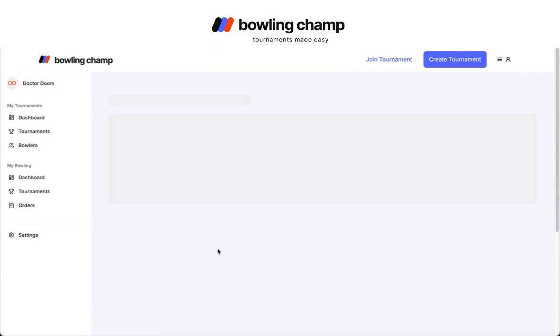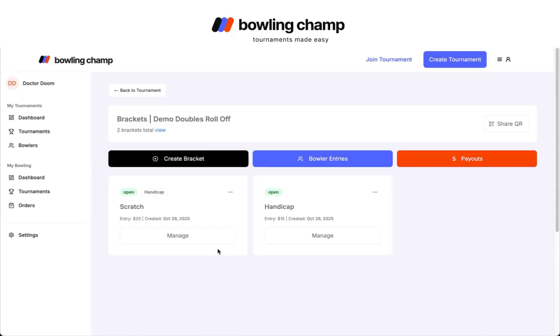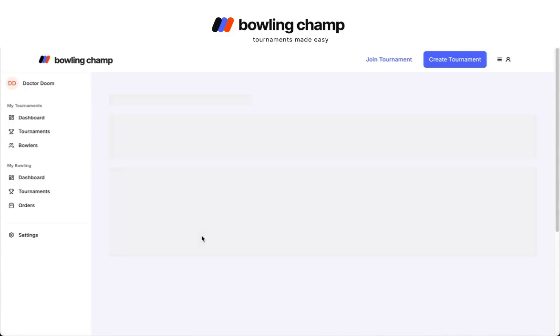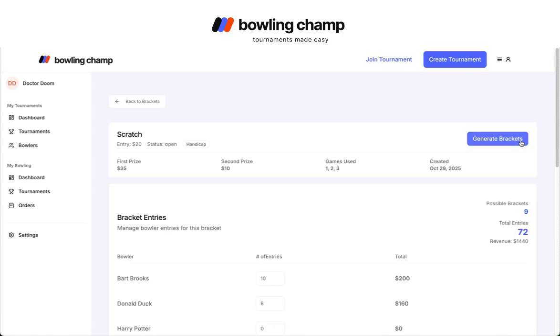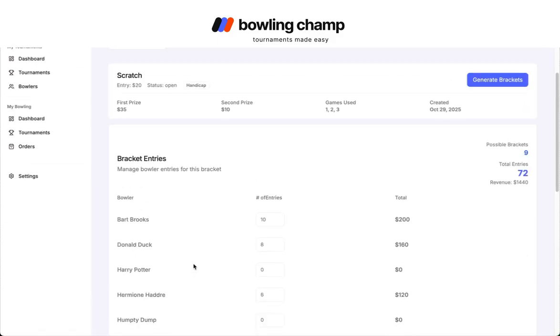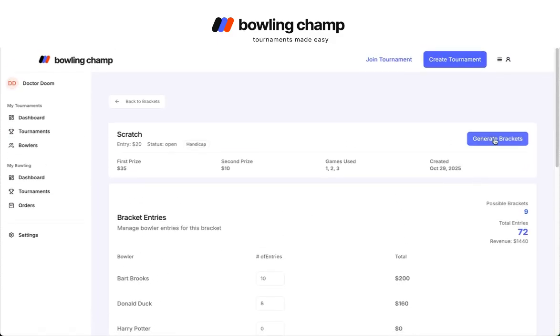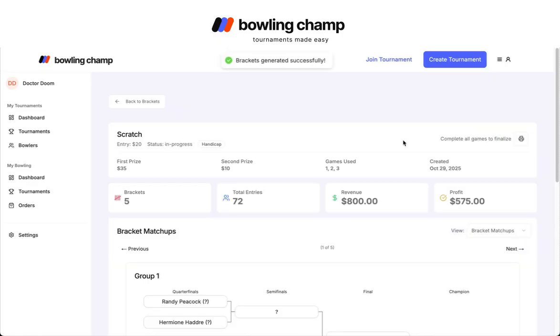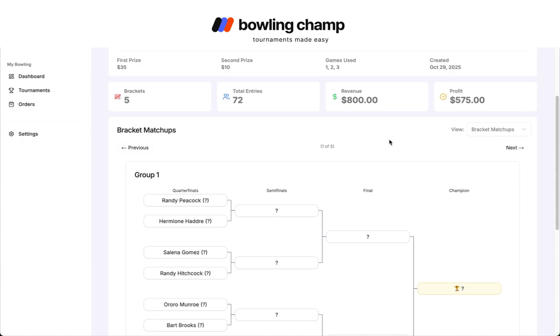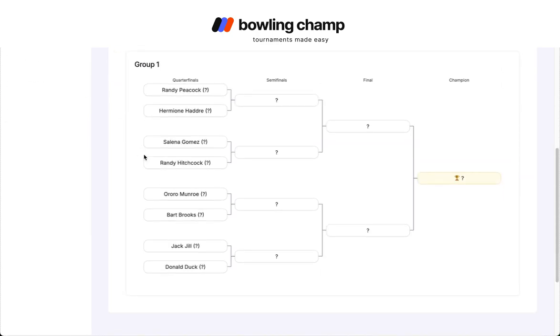So you'll notice then if you go back into the brackets individually, to actually get them started, you generate them from each individual manage page. So we'll start with our scratch. And up here is generate brackets. You'll see now the orders are here, they've been pulled through, and I'm ready to get started. So I generate them, and it says that we got 5 brackets total in all. Here are our players.